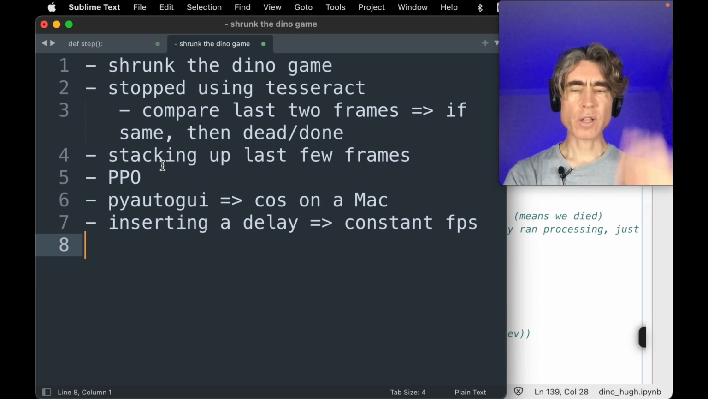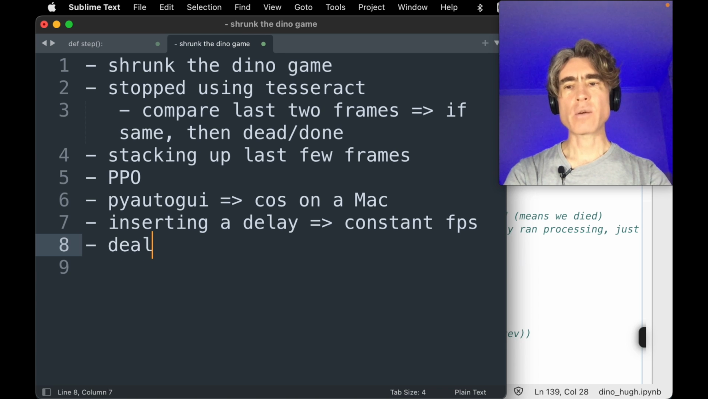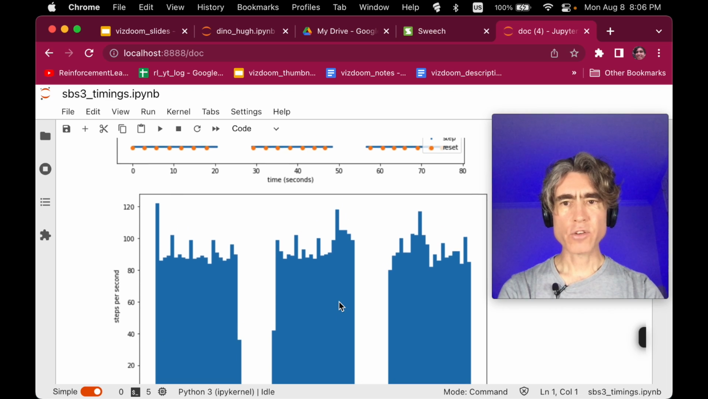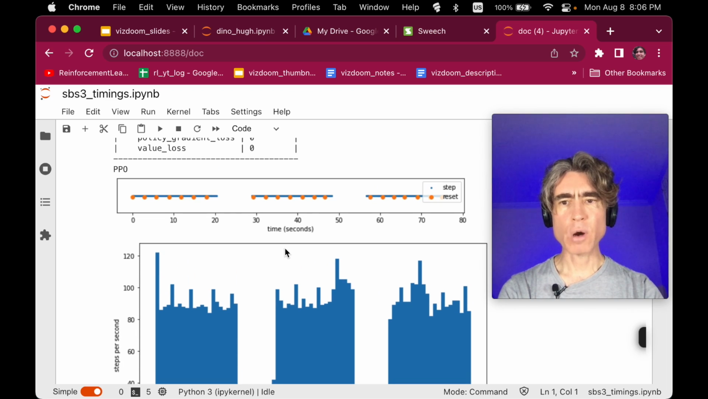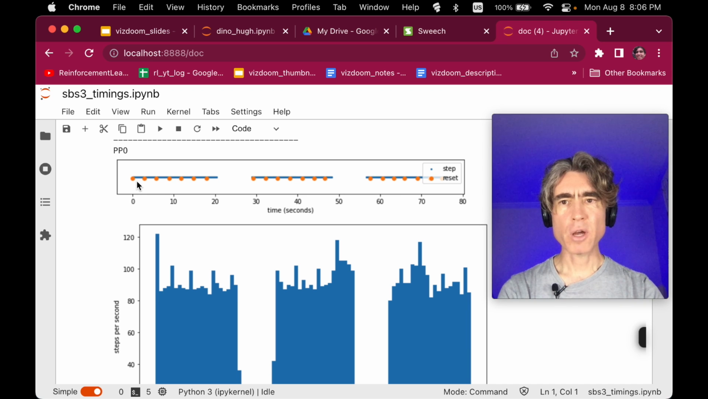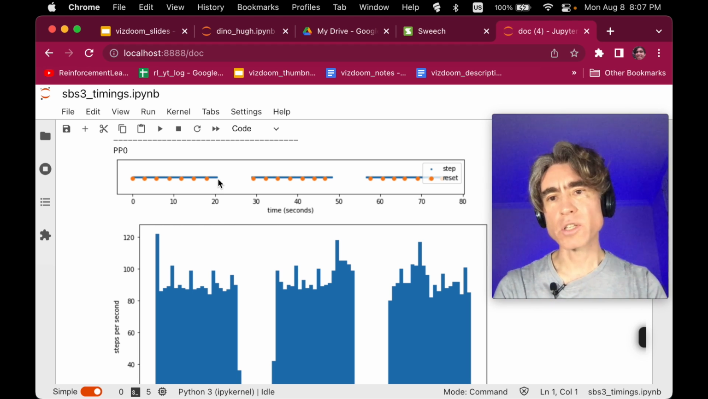Oh, right. There's one other thing, right? Dealing with PPO training. So remember when we use PPO, when it does a rollout, it runs a bunch of episodes. In my case, it's running 4,096 steps, and then once it's done those 4,096 steps, the n_steps, that's what the n_steps is, it just stops, but Dino carries on.